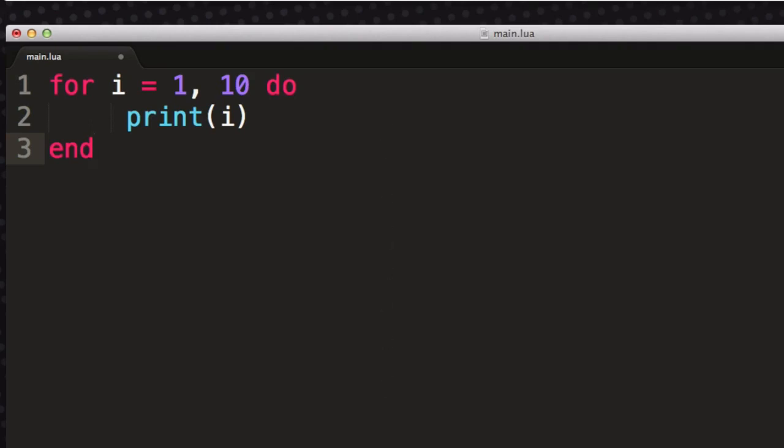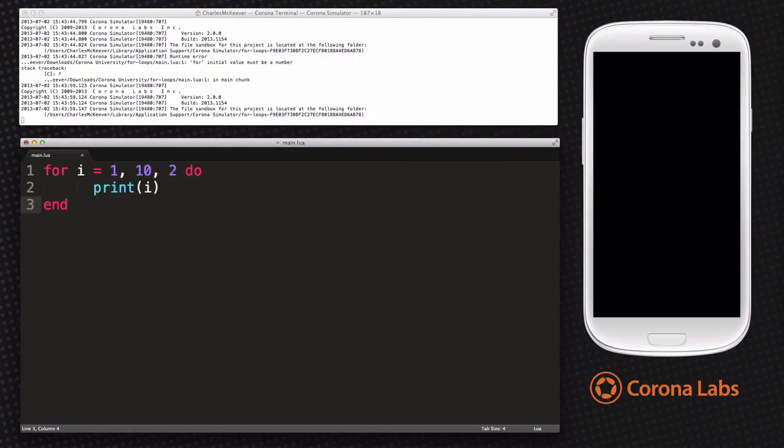However, you don't always have to increment by 1. You can do for i equals 1, comma, 10, comma, 2, do, print i, end. In this case, you will get 1, 3, 5, 7, and 9 printed. The first time through the loop, i will be 1. The second time through, 2 is added to the index, making i now equal to 3. Once i is greater than or equal to the stop value, which is 10 in this case, the loop ends.